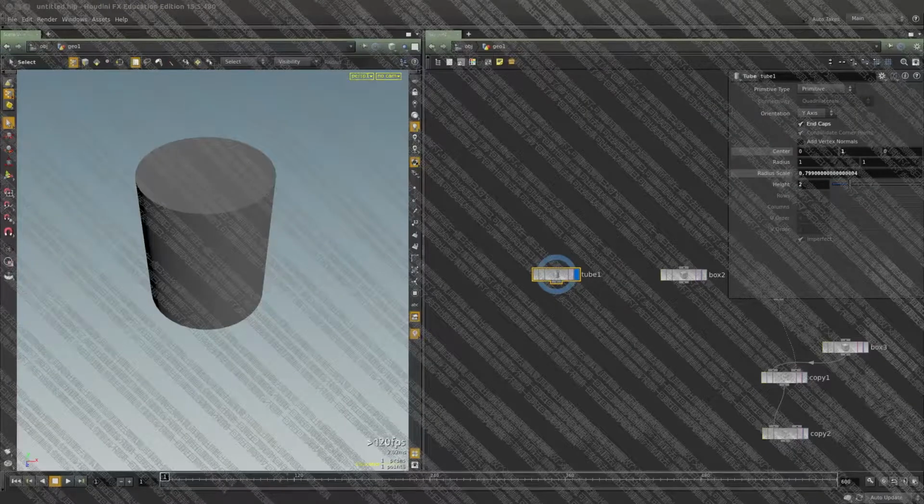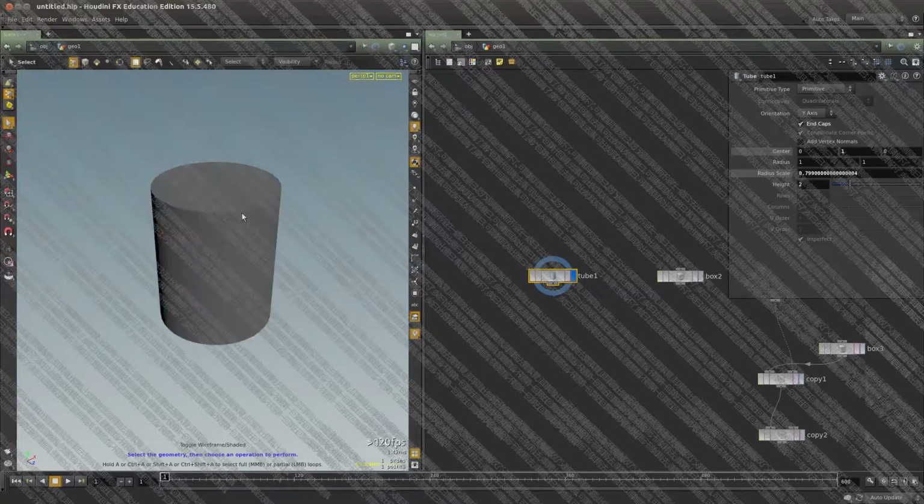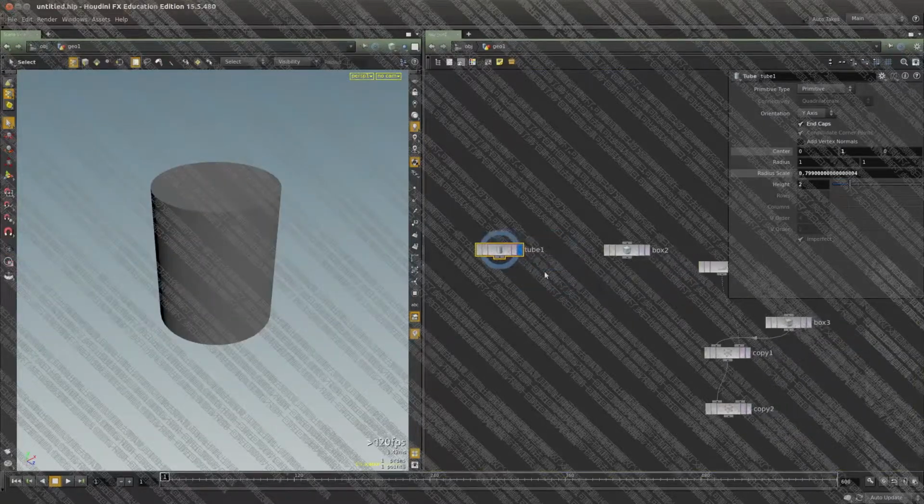So now we're going to talk about volumes in Houdini and how we create volumes and how we convert geometry into volumes. But before I do that, I want to explain what a volume really is. Let's say we have a cube, for example. The way Houdini converts this into a volume is by creating lots of small cubes to fill out the entire bounding box of this object.